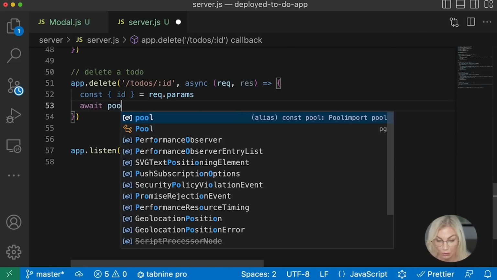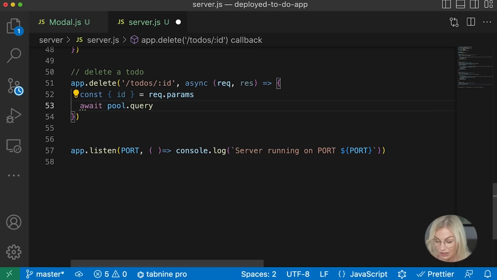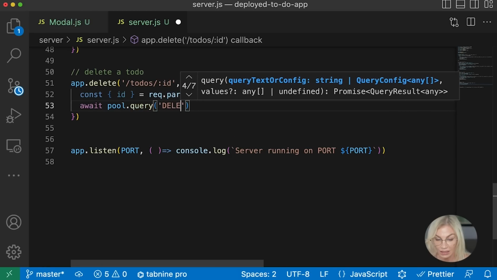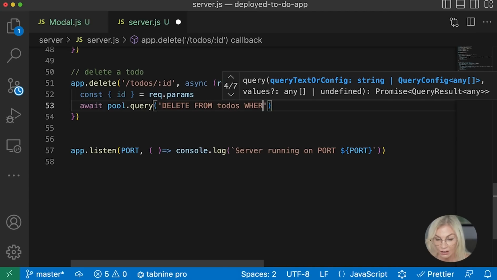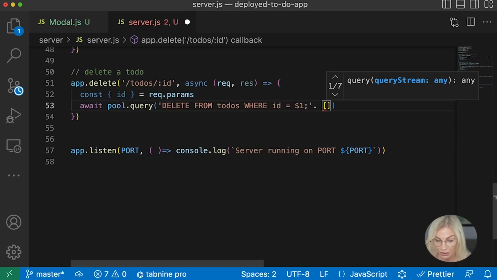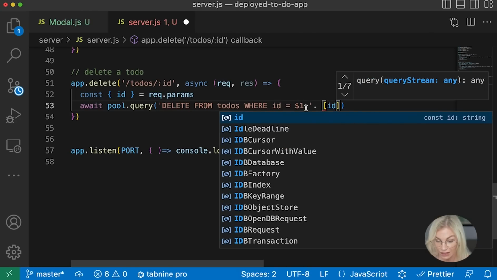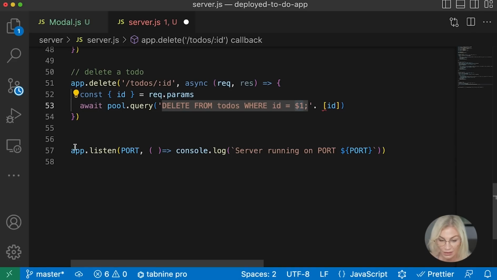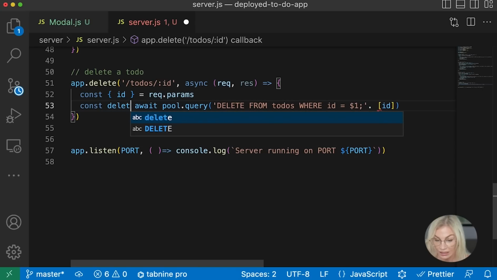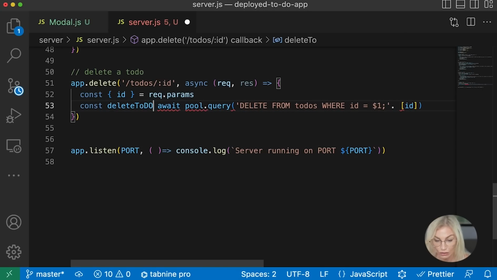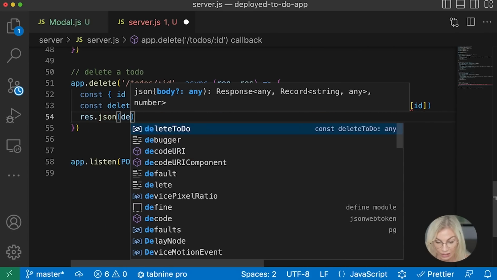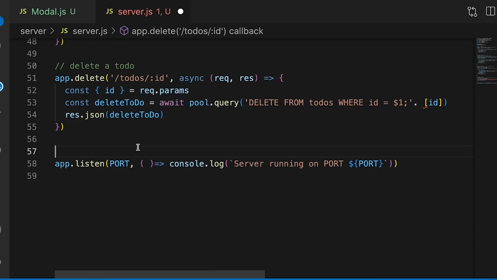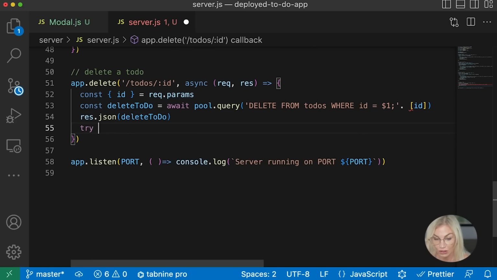Next, I'm going to use await pool and write a SQL query. And the SQL query to delete is literally going to be delete from, and then we're going to get the table's name where ID equals, and then we're going to pass through a variable. So that's it. And the variable here I'm passing through as the first variable is ID, so that will be replaced here. Cool. And let's save this as const deleted, delete to do, just like so. And I'm just going to do res JSON delete to do. Wonderful.